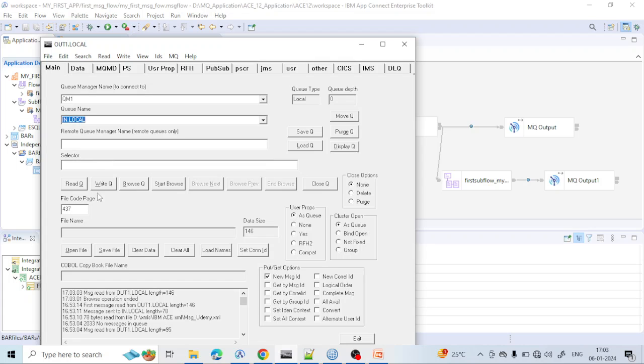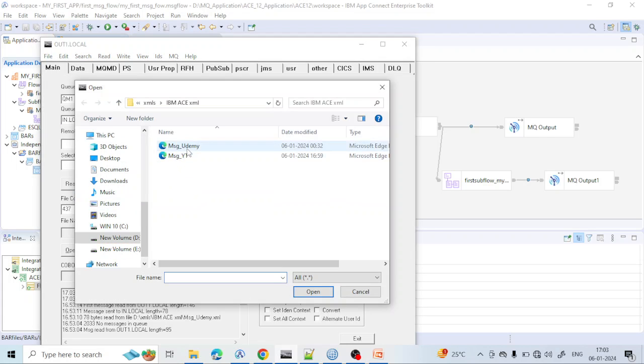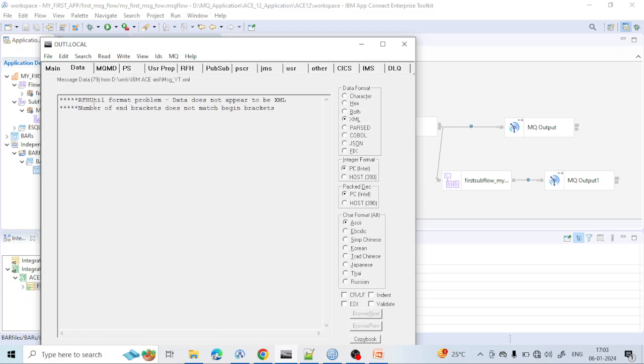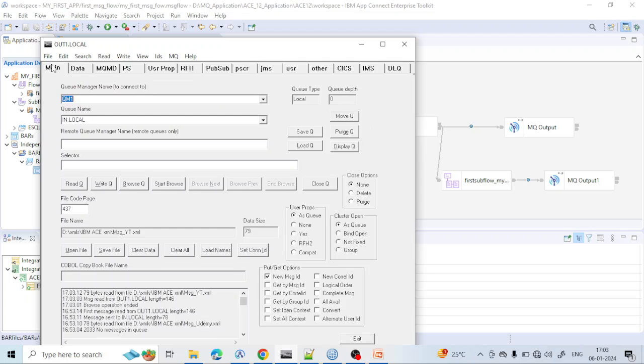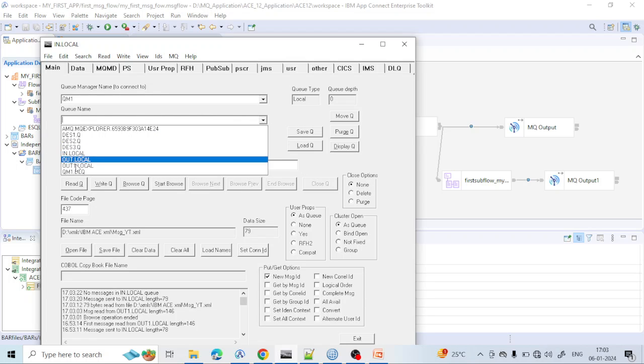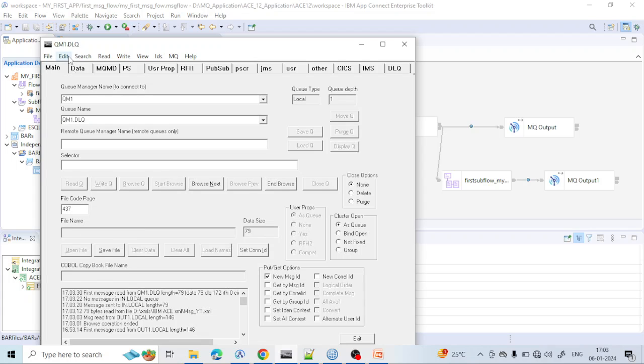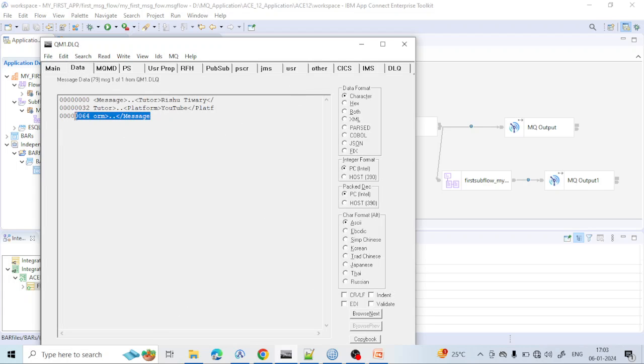Just select the IN.LOCAL, just select the message, the YouTube one, and if you see, the message is not in XML format, that's the reason it is giving this. Let's write the message. I have written the message. If you see, some exception had happened and it goes to the dead letter queue. You can see there is one message in the dead letter queue. Currently no exception is handled, so you are going to get the message in the exception queue itself.